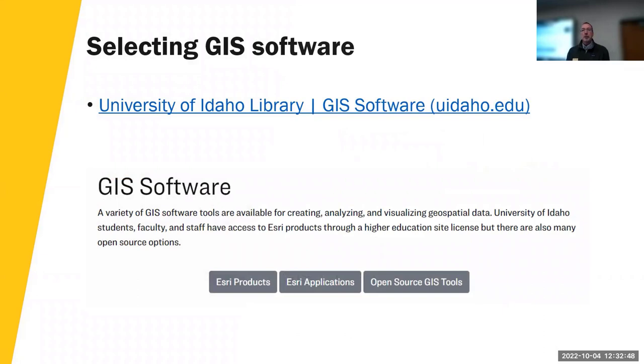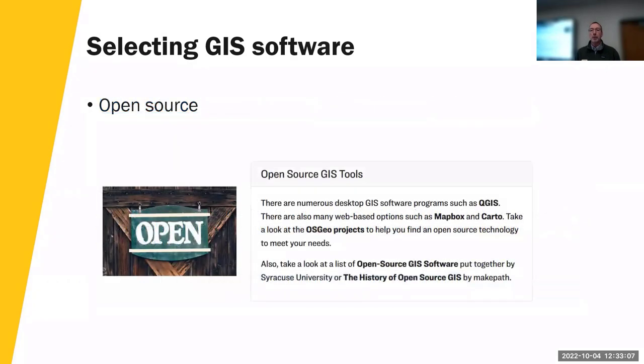So we have a page on the University of Idaho Library's website about selecting GIS software, and there's a variety of tools you can use. From the feedback, we have some folks who don't have any GIS experience, and some folks who are using Esri products at this time. There are a number of open source tools available out there on the library's webpage. We have a link to a few of those, and some other resources to help you sort through open source tools in addition to any web searches you might do.